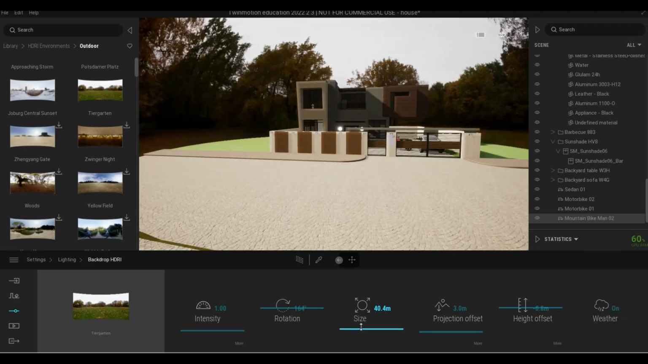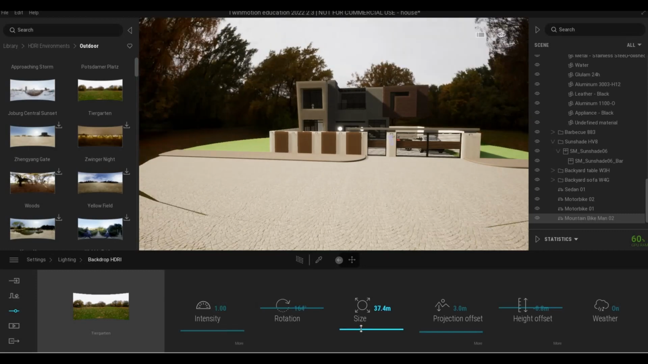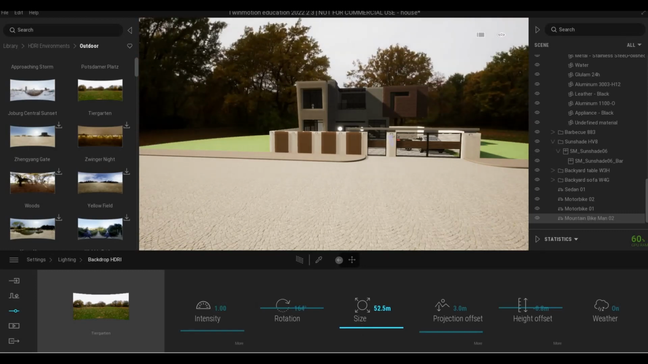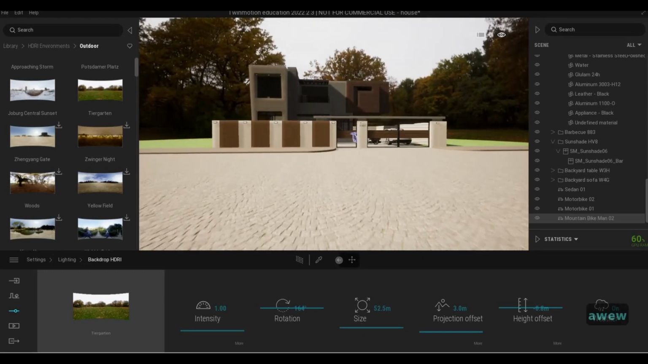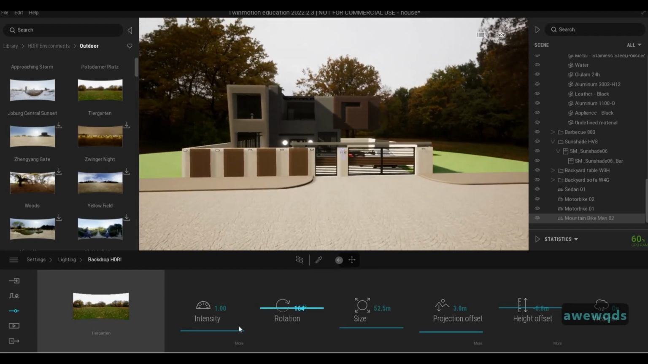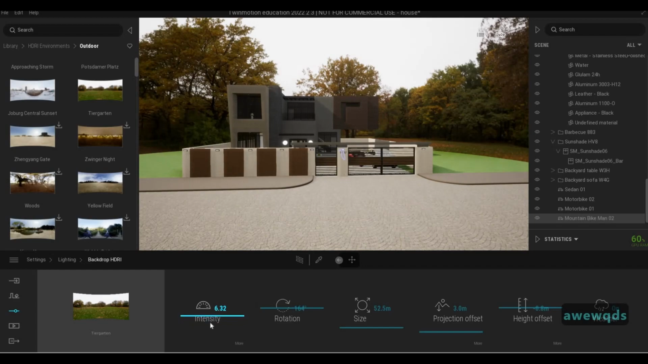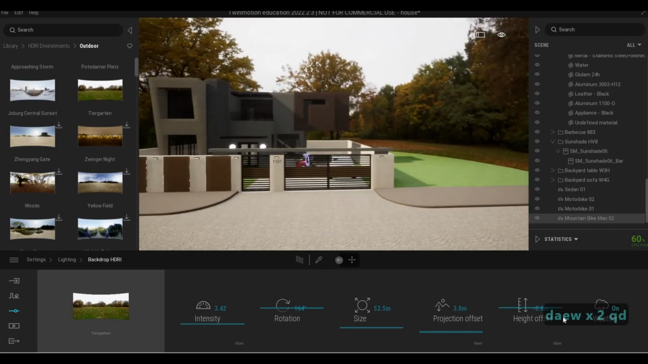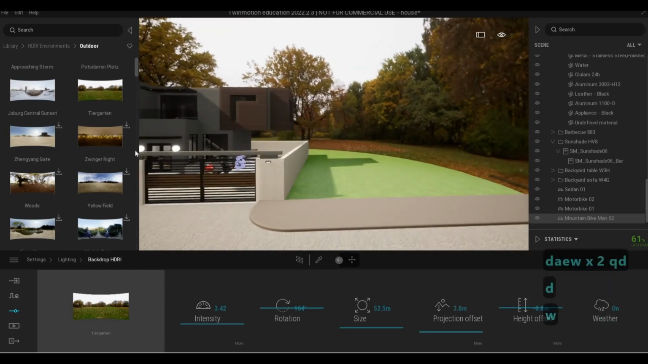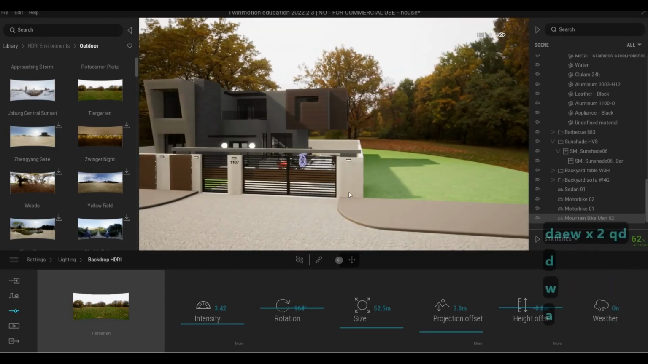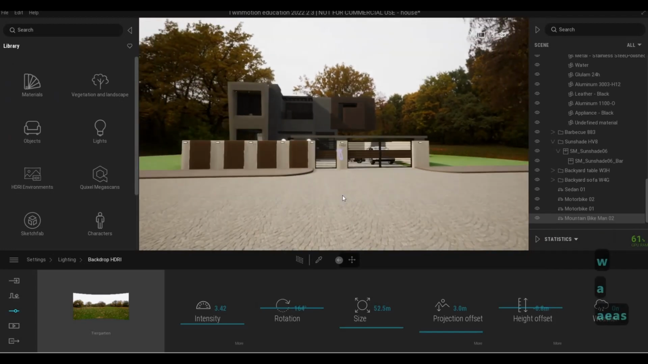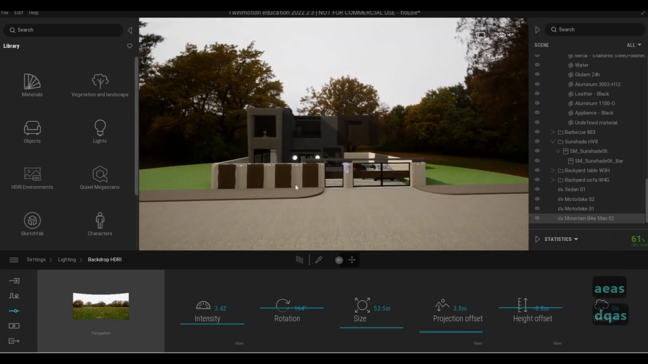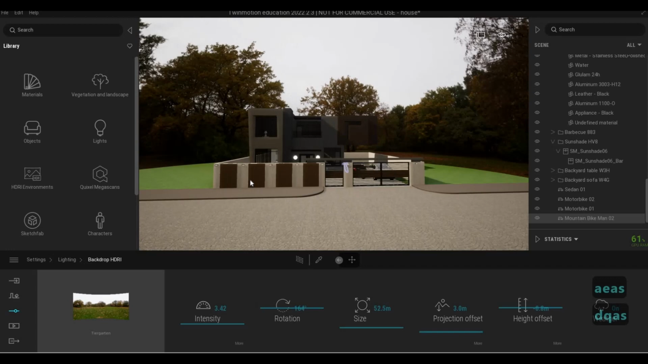I want to make this one like that. Intensity. I think that's good enough. Weather on. And then in the next video, what we're going to do is add in some trees and all of those.